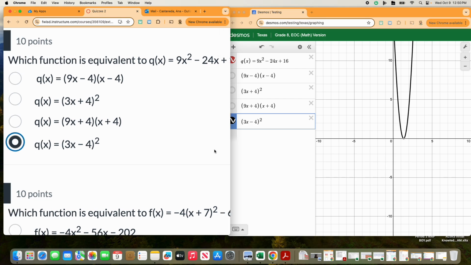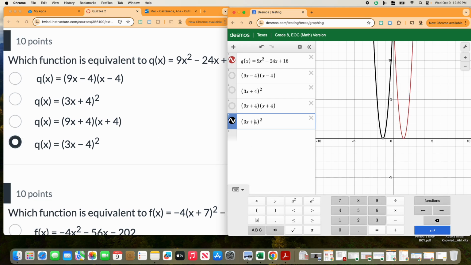But let's just say I accidentally typed it in wrong, right? And I don't get the same answer. What can I do? That's why I have them all here, and I go back and I see, oh, I messed up. I typed it wrong. That's why I like to have them all open. Once I'm done with this one, I close out of it.